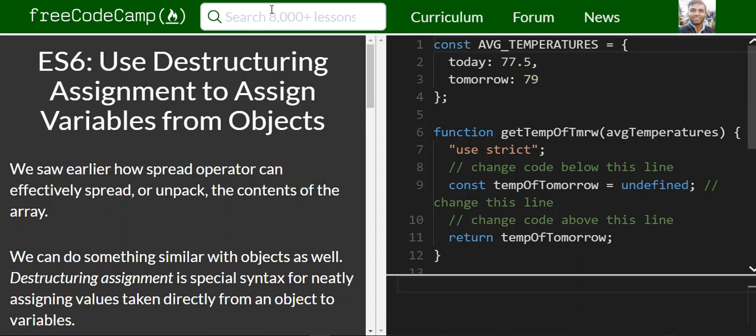Welcome back to my another video in which I'm going to be continuing from the last challenge, and this is challenge 12 in ES6. In this one it says to use destructuring assignment to assign variables from objects. So we're going to use the destructuring assignment to assign the variables from object.